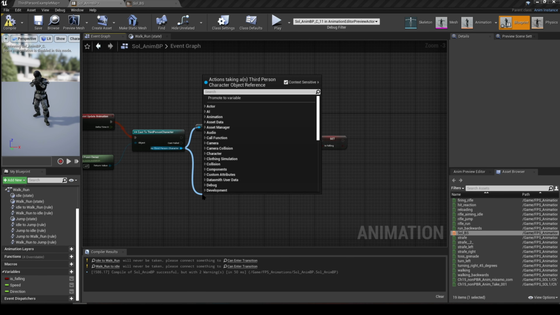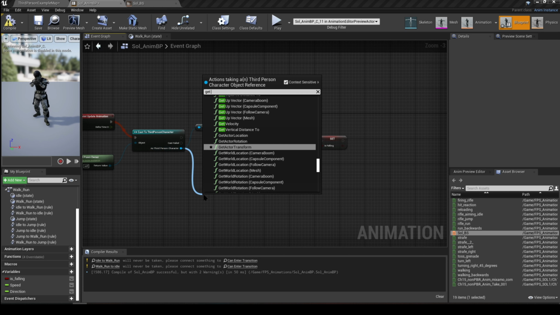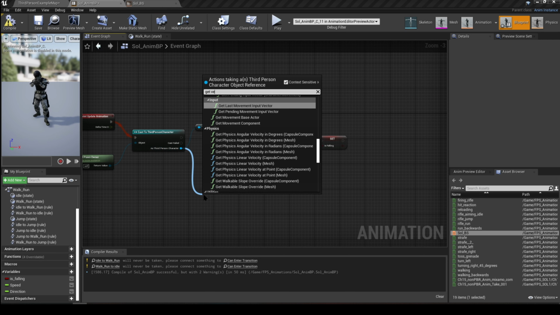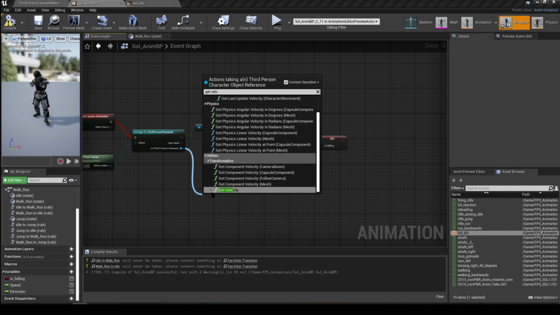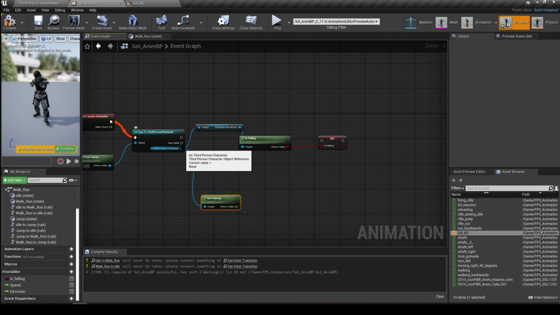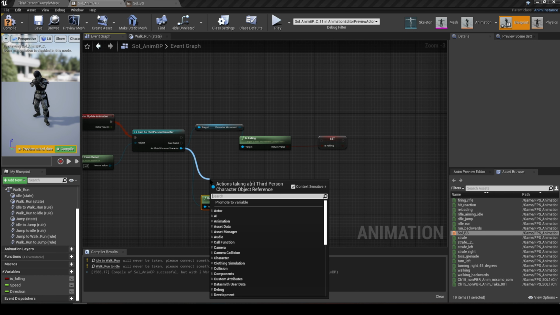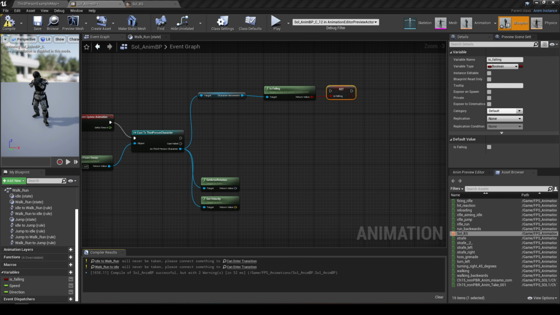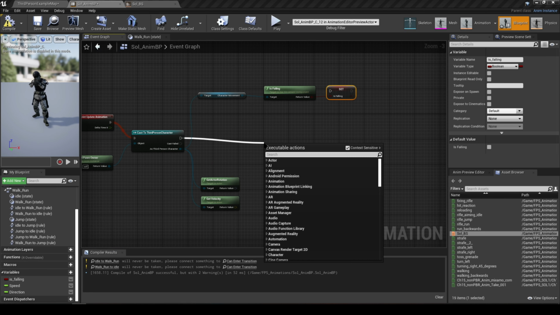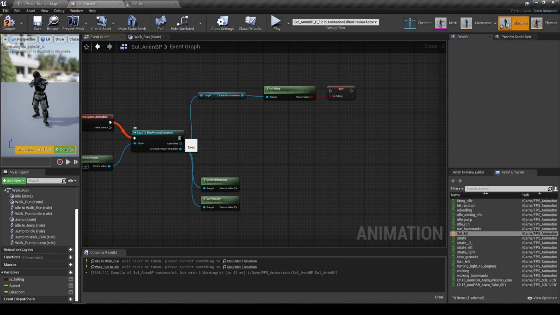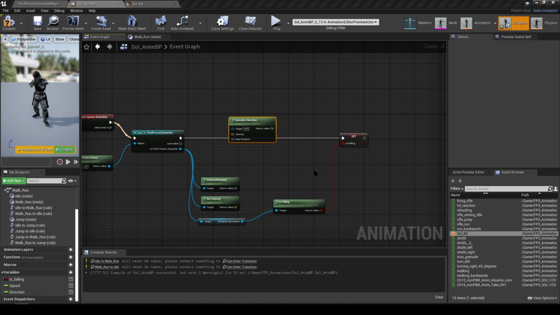So what we're going to do is drag out from the third person character, and we're going to get velocity and get actor rotation. So again, drag out, type in get velocity and get actor rotation. Normally we would be able to drag out and calculate direction, but this is the node that has been unlinked from the cast to third person character. So we're just going to right click and type in calculate direction, and then we're going to add this node in here, and then plug in the velocity and direction as well.